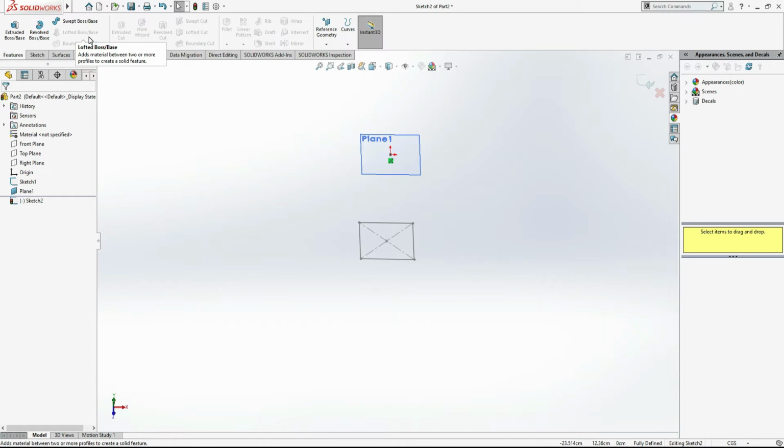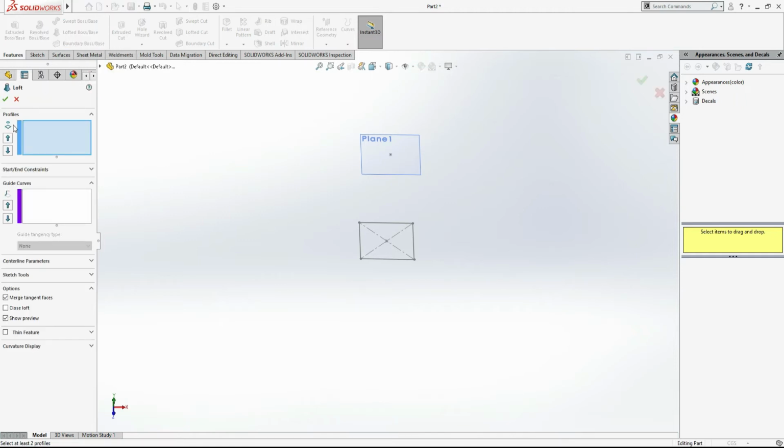Why? Because I am working on this sketch 2. If I want to use this lofted boss base, then I have to exit from this sketch. Simply double click over the drawing area or click on this. Now you can see lofted boss base appears. Click on it. Now you can see here are the profiles.